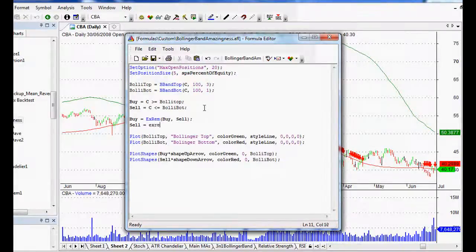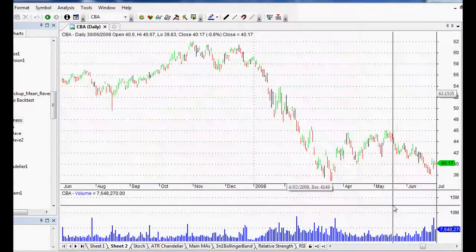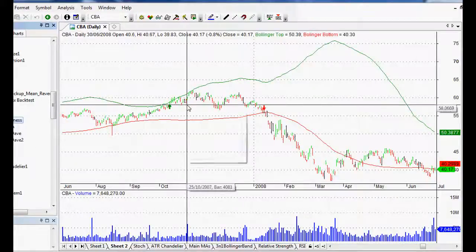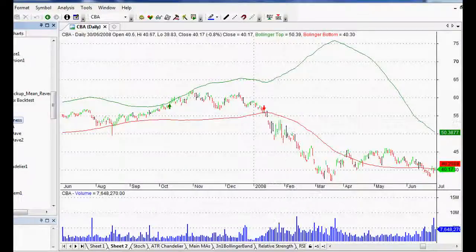We just go xrem, or remove excess signals, and we want a sell to happen only once, or after a buy signal has occurred. So in other words, we won't get thousands of sell signals when there hasn't been a buy signal before it. If we just save that, we'll get rid of this indicator here and just refresh it, overlay it again. There we go. Isn't that great? So we've only got one signal up and down.